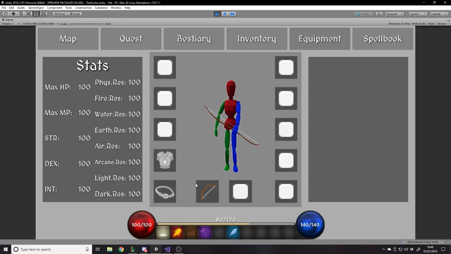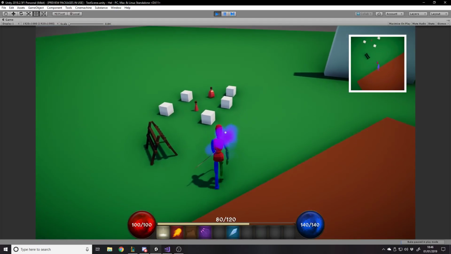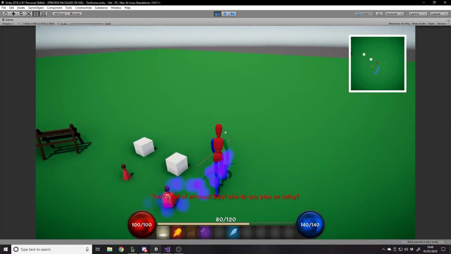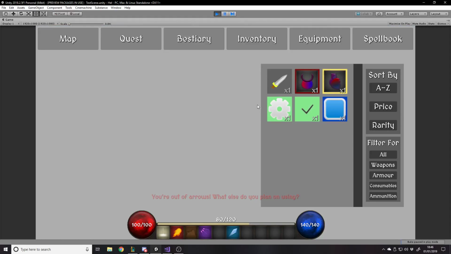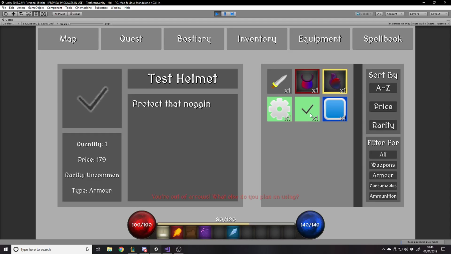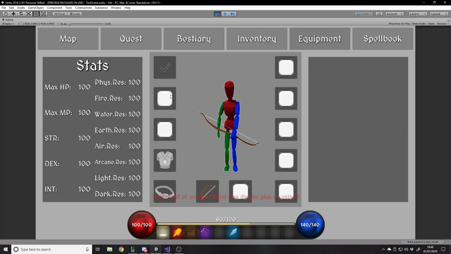I'm going to make this nicer. I want to make it so when you change your armor, I think I might have shown this, I'm not sure. So if I pick up my armor, obviously I've got really weird icons for them all, but if I equip the test helmet, you can see it's here. You can actually equip stuff.